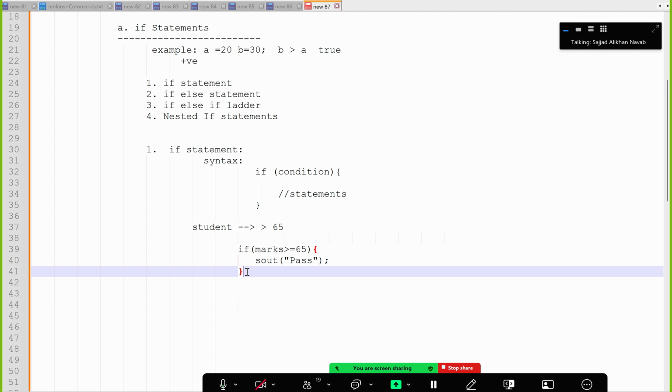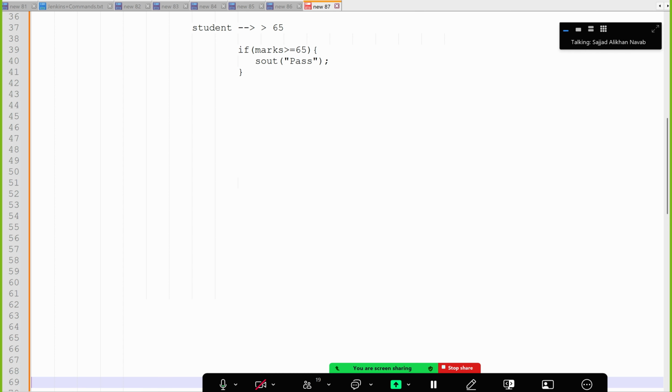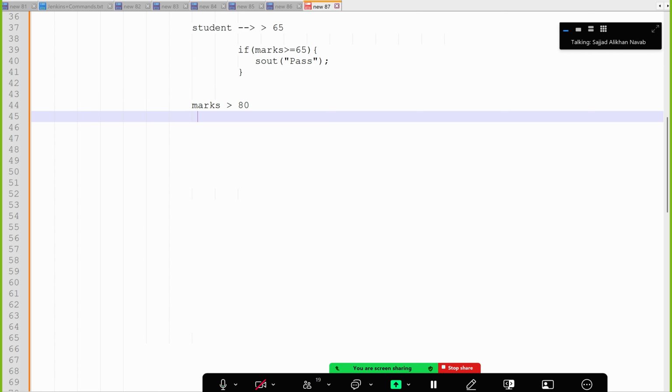Okay, there is one more example. I'll take the same example of a student. Let's say I want to give the grade for a student. If a student gets marks greater than 80, I'll give the student grade A.